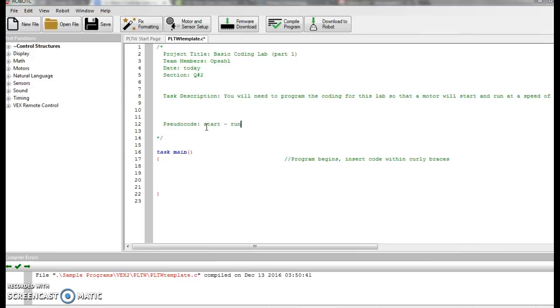It's going to run for 5 seconds, and the motor's going to stop. So basically, I have 3 commands: a start, letting it run, and a stop. Okay, let's begin by coding here.